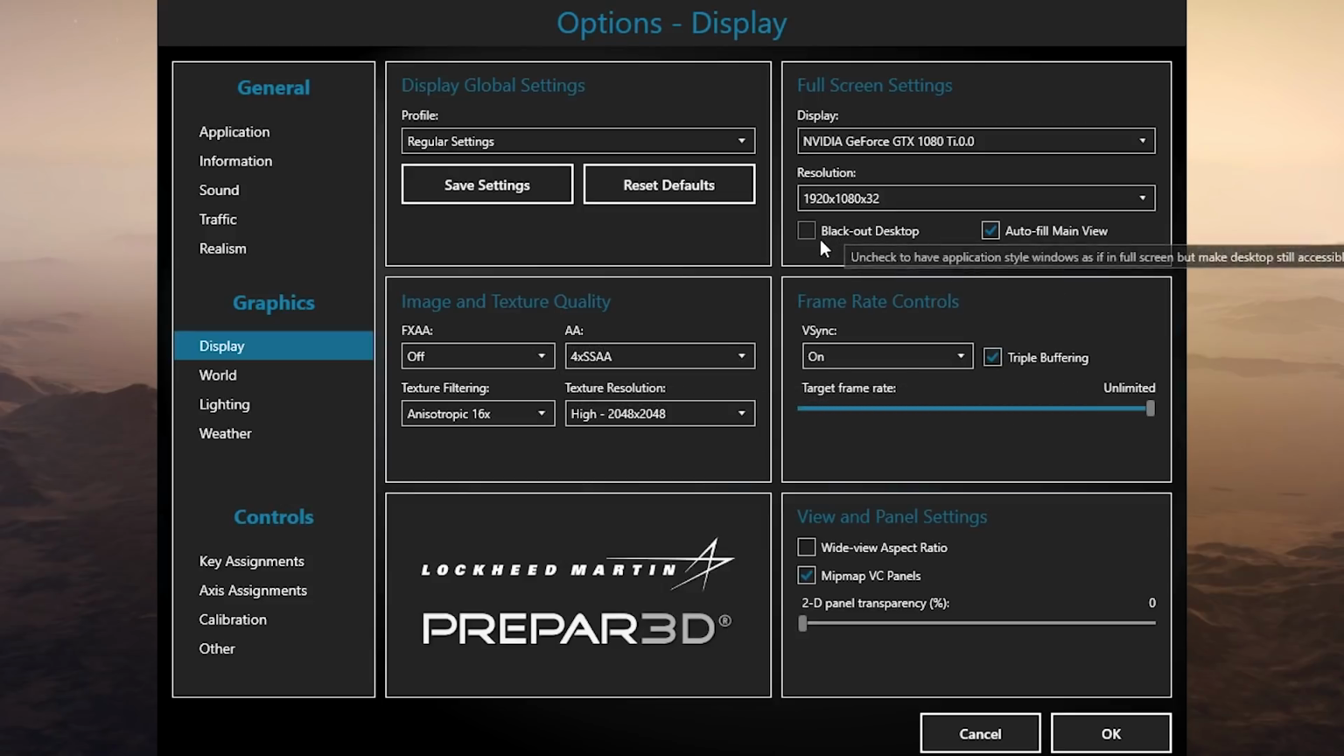I am not blacking out the desktop, but I am choosing autofill the main window, and the reason I don't black out the desktop is because I use 2 screens. VSync is switched on with triple buffering with an unlimited target frame rate, and I do have MIPMAP virtual cockpit panels. That's very important, unless you want very low quality panels. So I have that selected.